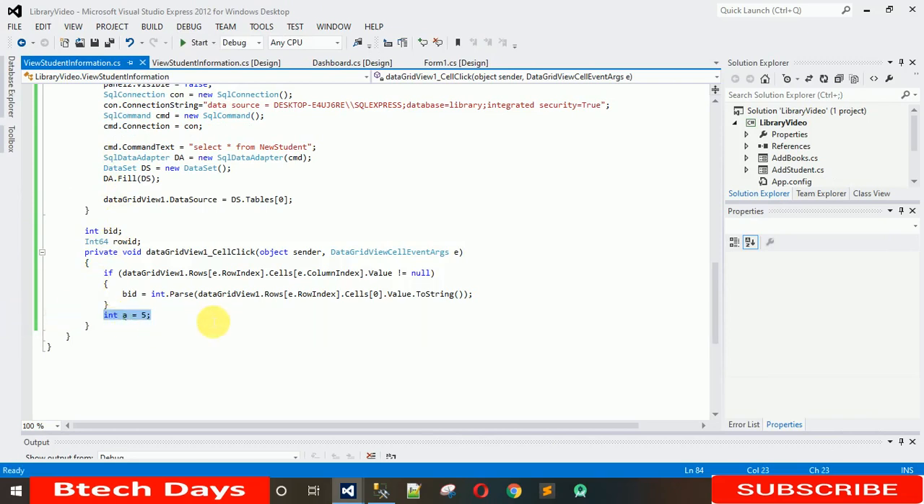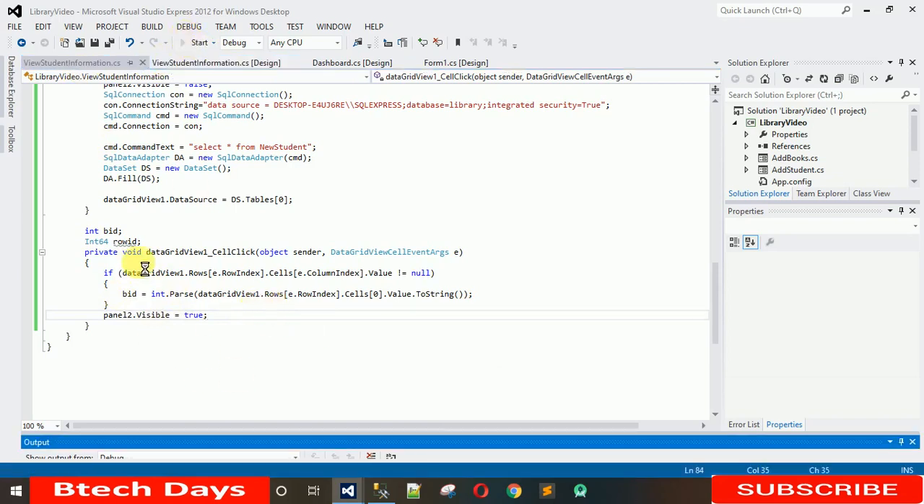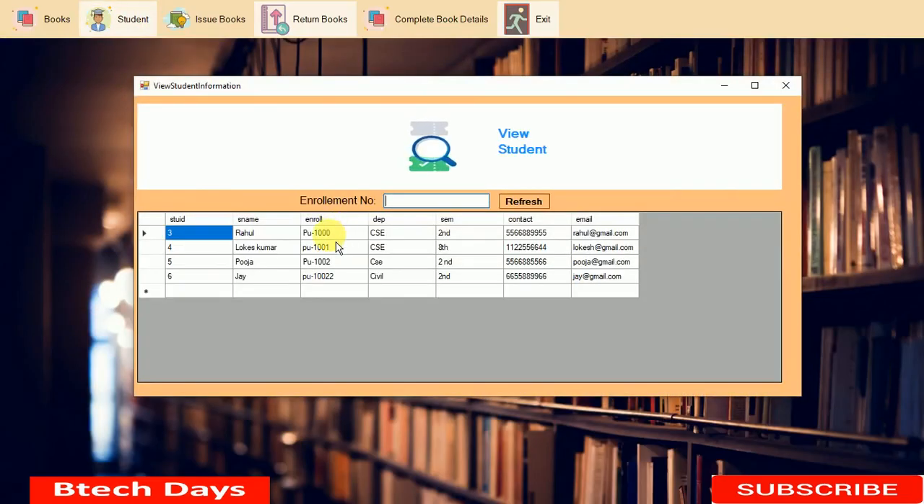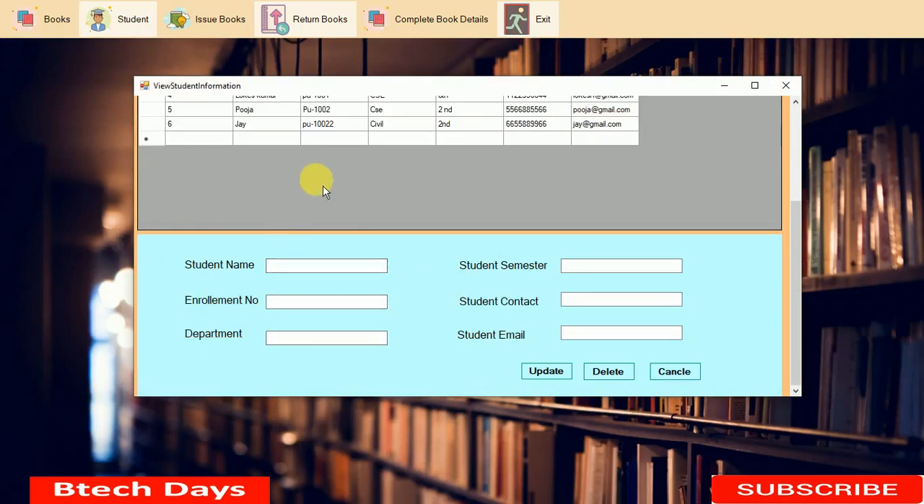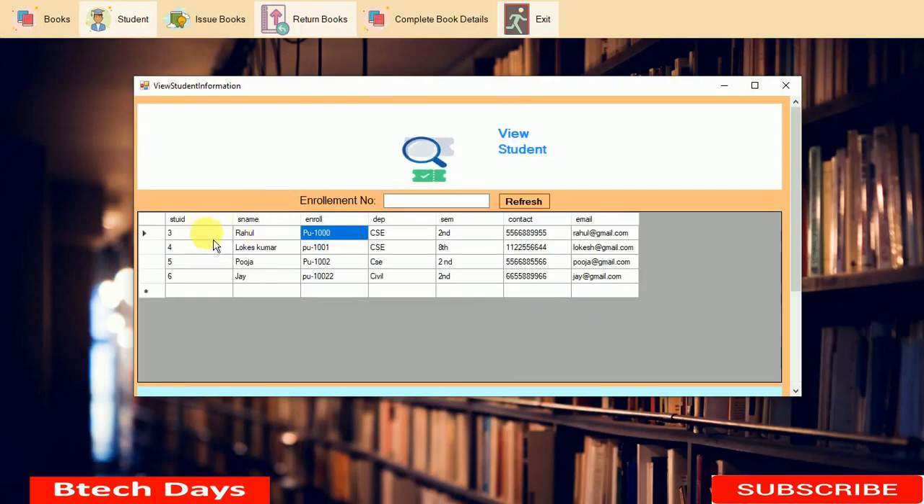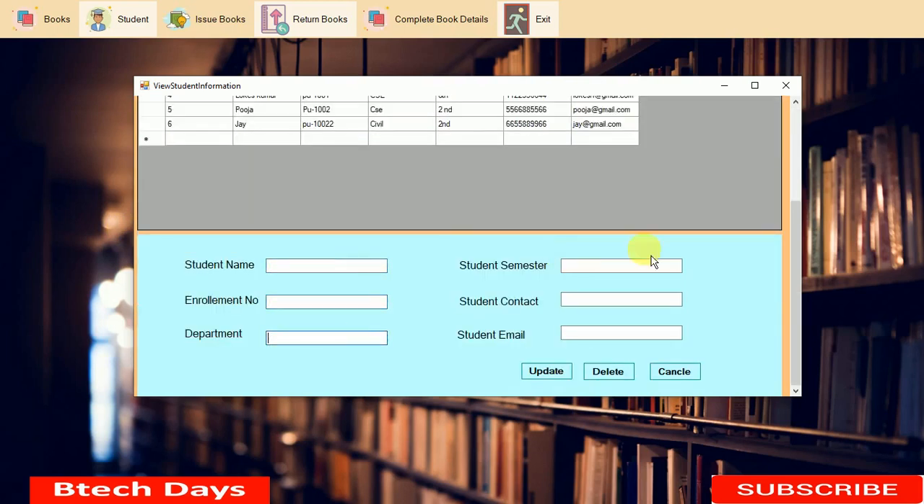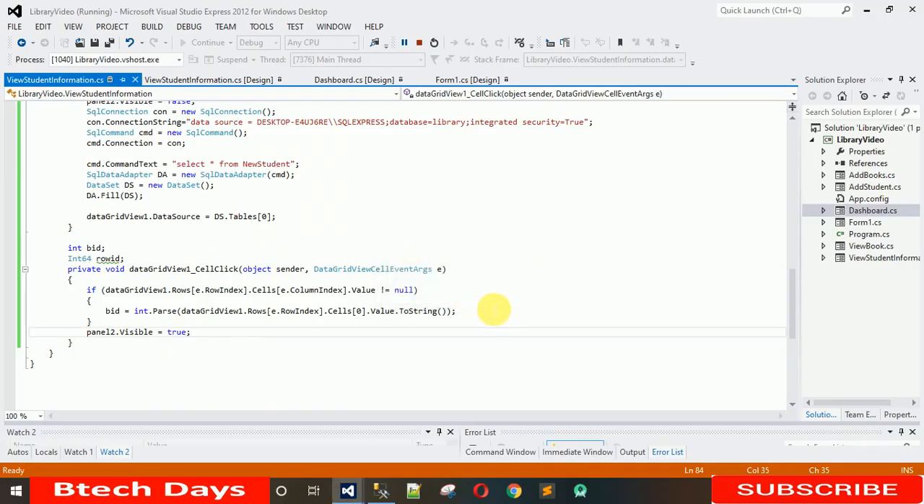Now one more thing. Let me remove this quickly. After we have the value, I want to show the panel below the data grid view. For that, panel2 dot Visible equals true. Let me start this and see if it's still working. When I click on this, now the panel is visible. What I want is, when I click on this, this panel needs to be visible, and all the data from this row is visible in this text field. So how to do that? Let's do that.